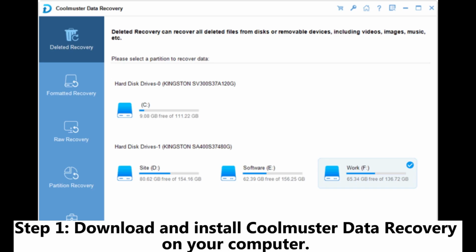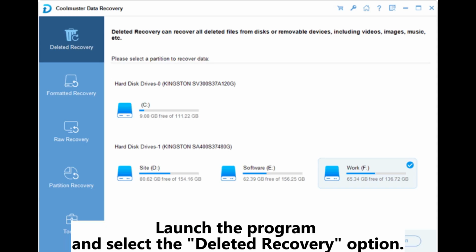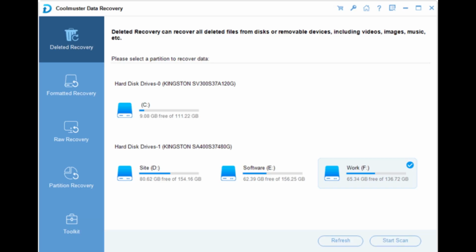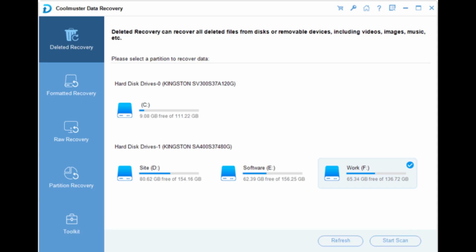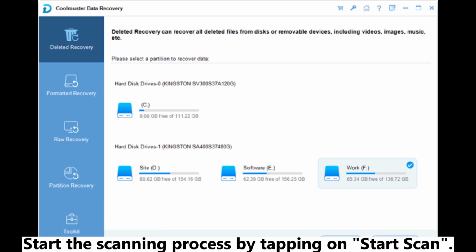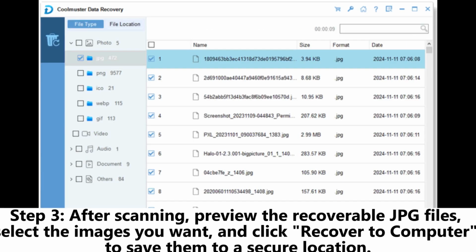Step 1. Download and install Coolmuster Data Recovery on your computer. Launch the program and select the Deleted Recovery option. Step 2. Choose the drive where the JPG images were originally stored. Start the scanning process by tapping on Start Scan. Step 3. After scanning, preview the recoverable JPG files, select the images you want, and click Recover to Computer to save them to a secure location.